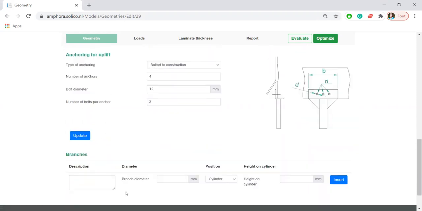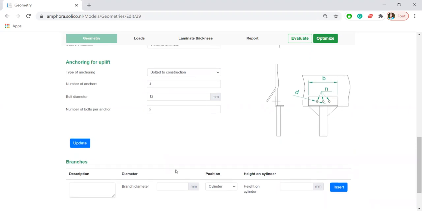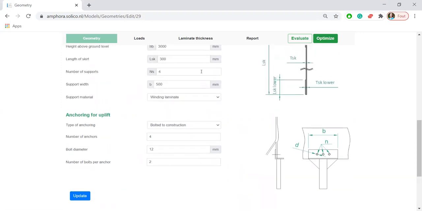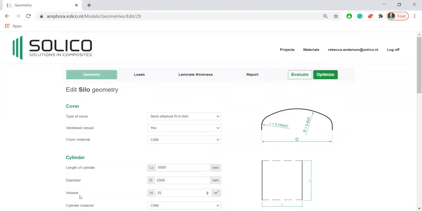You might notice that there's a branches option down here. Might not pop up, but notice that this is only applicable for tanks, not for silos. No need to fill it in if you do see it. Since we've entered all of this information up here, we can click Update to save our project. Now that this has been saved, we are ready to start calculating the loads. You can check out our next tutorial to learn how to calculate the loads for your silo.